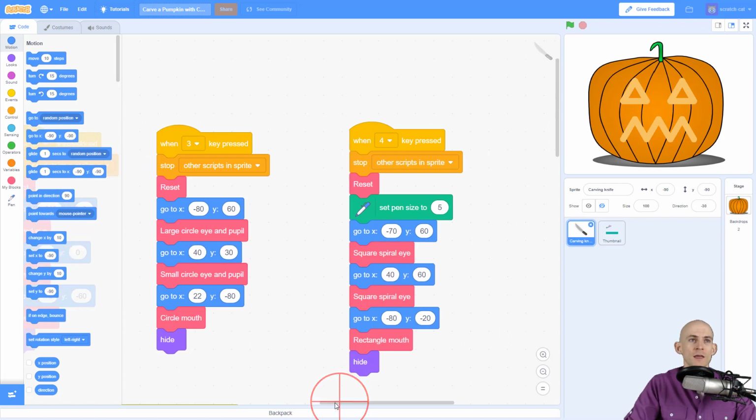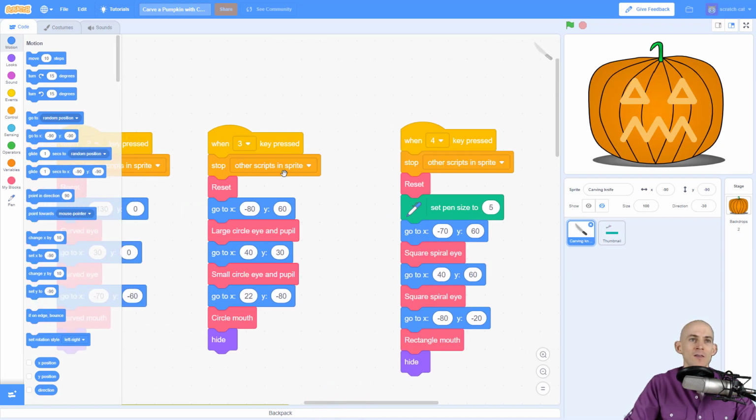Now, to fix a little bug in here, just simply add in a stop other scripts in sprite to make it so that it'll stop any other code whenever you press one of these keys. So that way, if you press number 3 and then immediately press number 4 afterwards, it's not going to try drawing both of them at the same time.